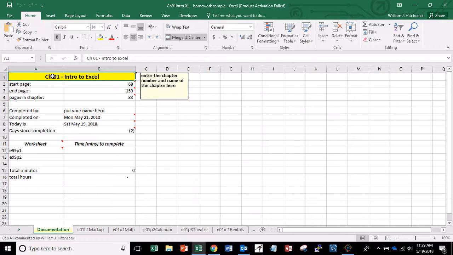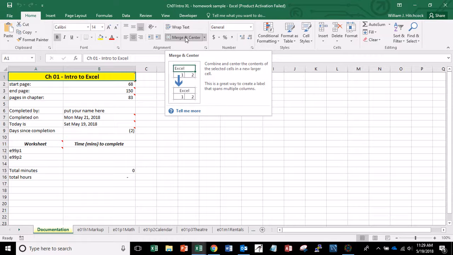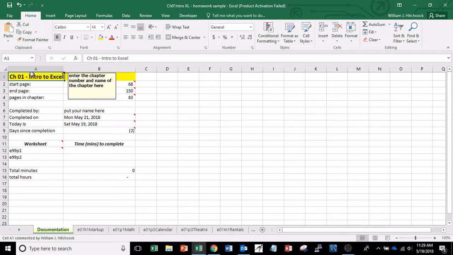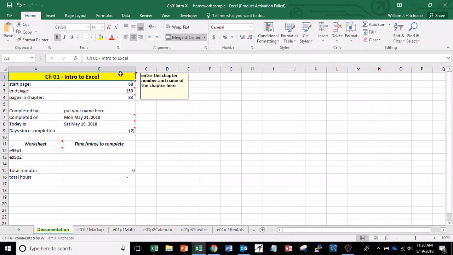Up at the top, I just put in the chapter name, and on this cell you can see that I used the Merge and Center. So actually when I typed in this data, I typed it into cell A1. So there I've got Chapter 1 Intro to Excel. Selected the two cells A1 and B1. So I can either use my shift and click, or if I hit shift and my arrow tab to cursor across there, then I'm going to choose Merge and Center. So update that, enter the chapter number and name there.